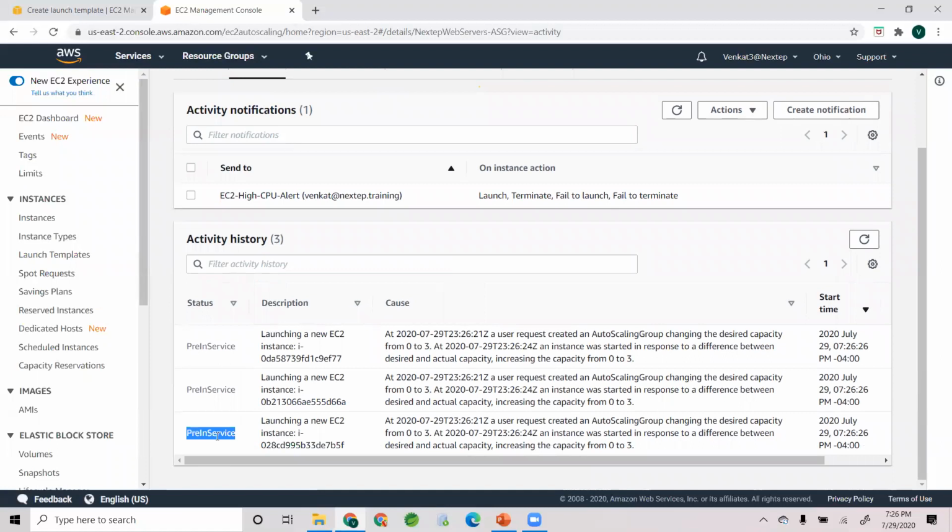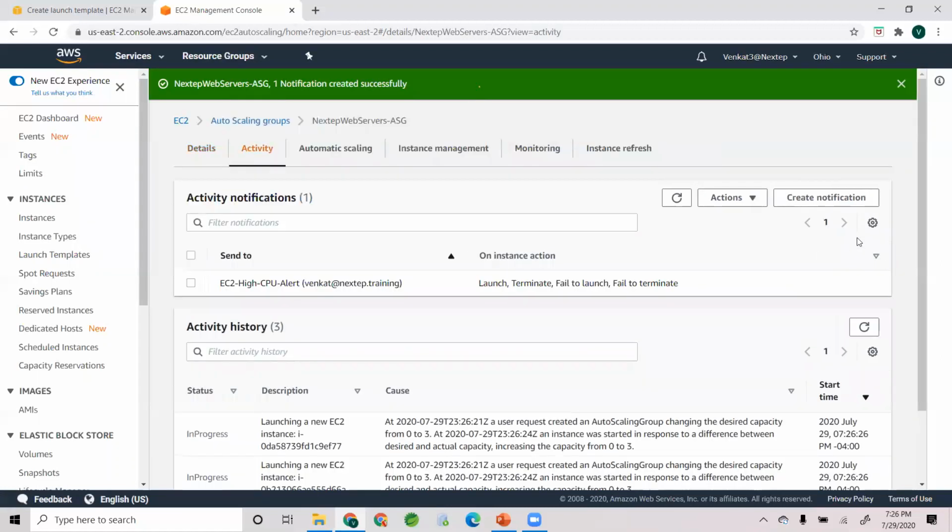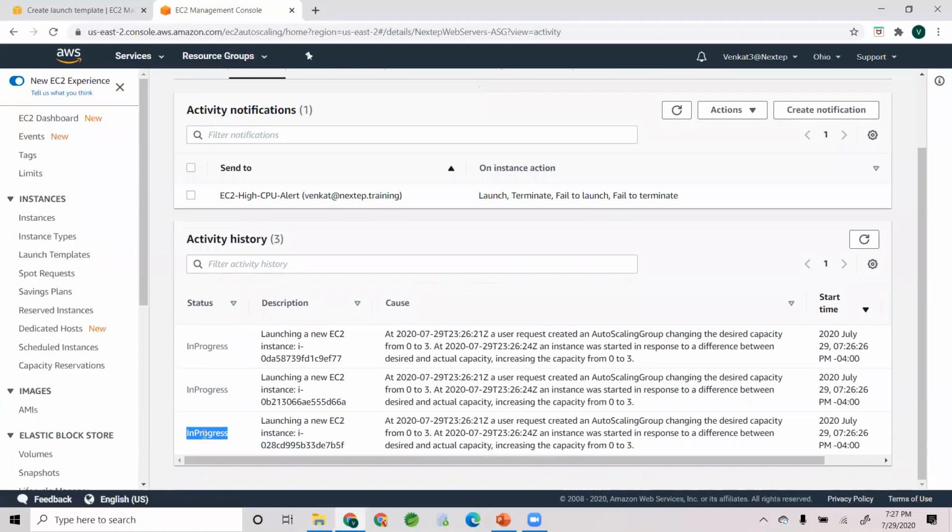It's in the pre-in-service state, meaning it's pre-initialization. This is in progress. See this one? At this time frame, a user request created an auto scaling group, changing the desired capacity from 0 to 3. At this point, an instance was started in response to a difference between desired and actual capacity, increasing the capacity from 0 to 3. So that's why there are 3 EC2 instances getting kicked off automatically.